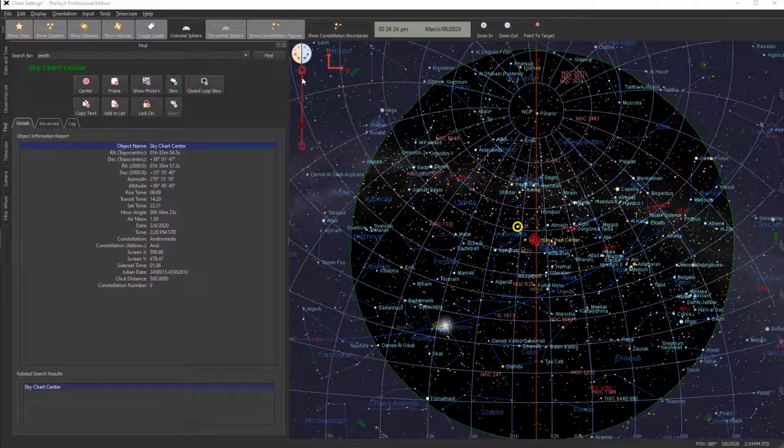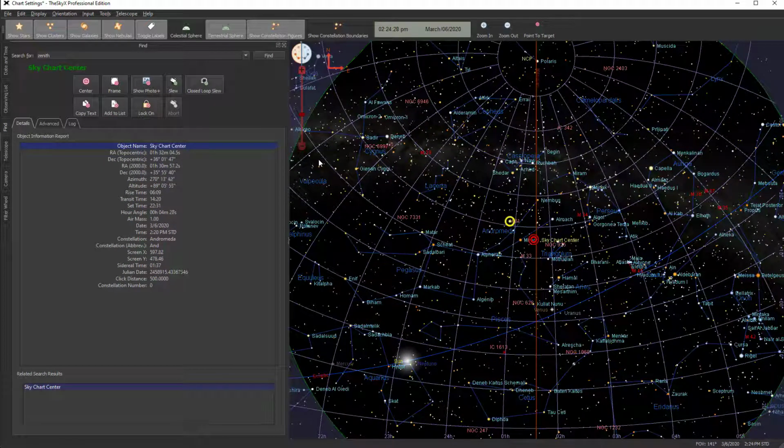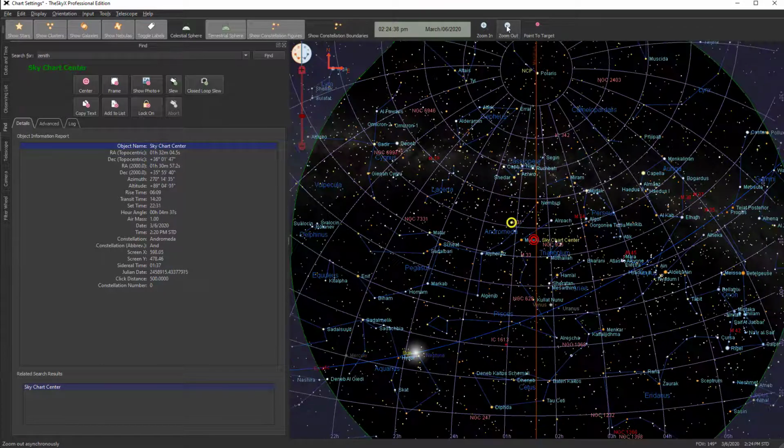Here we have a zoom bar. You can zoom in and out. If you zoom too much, it'll just jump all the way to the end. So I prefer to use these other zoom tools, which zoom in and out in a more controlled manner.